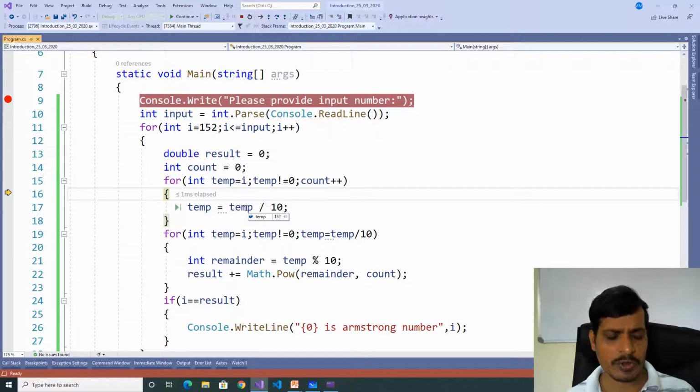Here 152 divided by 10. If you put the cursor on the division operator, we will get 15 as quotient. Here temp is equal to 15, count incremented by 1. Now count is equal to 1. Now 15 not equal to 0, true. Here 15 divided by 10 will get 1 as quotient. Here temp is equal to 1. Count incremented by 1, that means 2 digits.